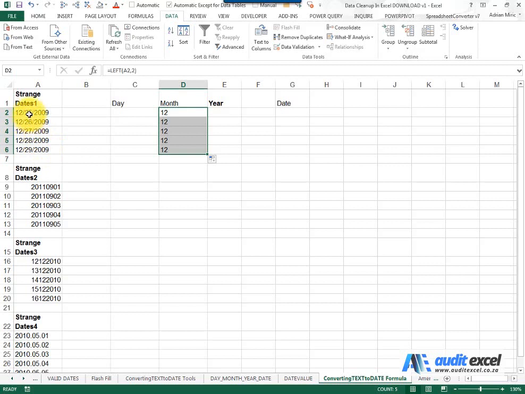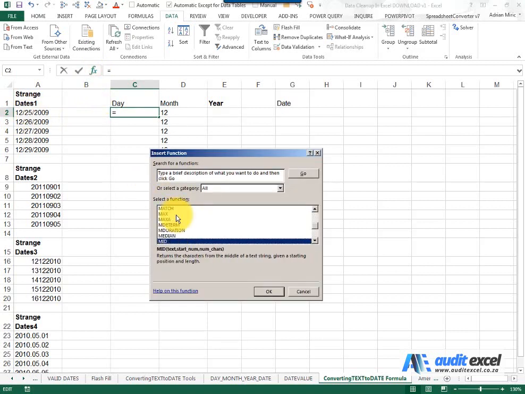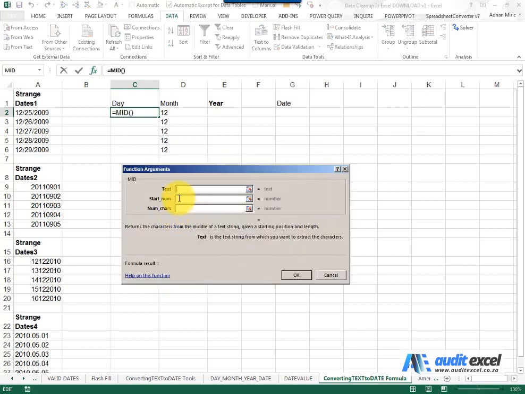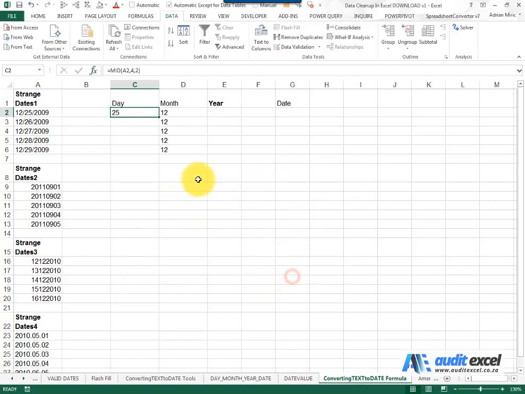The next seems to be the day, the 25. In this case it's not on the left or the right, it's in the middle. So the function we can use is called MID. What MID says is go look at that cell. You then need to tell Excel where to start. I can see it must start at 1, 2, 3, the 4th character. And how many characters must it extract? So I'm going to say 2 characters. And when I say OK and copy down, you'll notice it extracts just the middle ones.